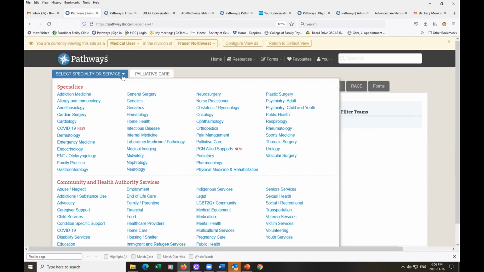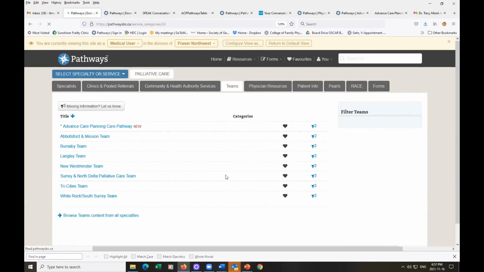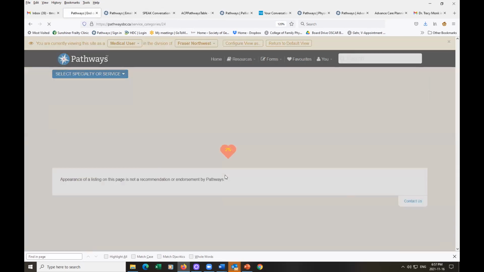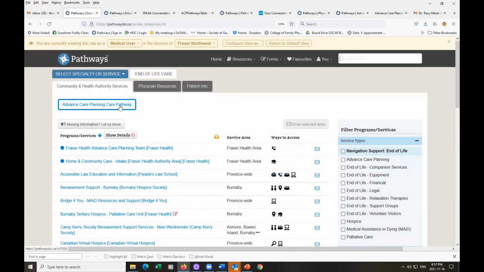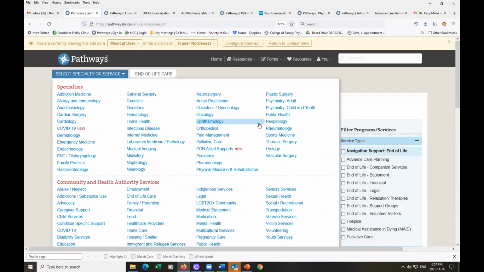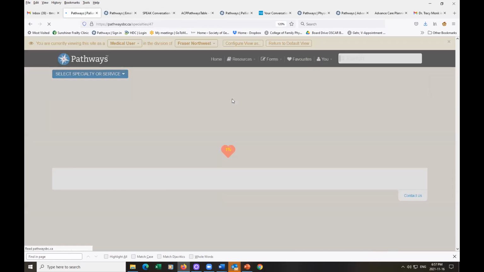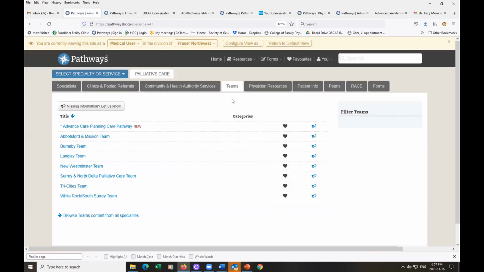So the other way to get to it is to go to end of life care, and it'll be there as a button up at the top as well. Advanced care planning, end of life. And then back to, if you had chosen to get there from palliative care, if you just click on this, it's there and it'll open up for you. If you click on that, that should work for everybody.